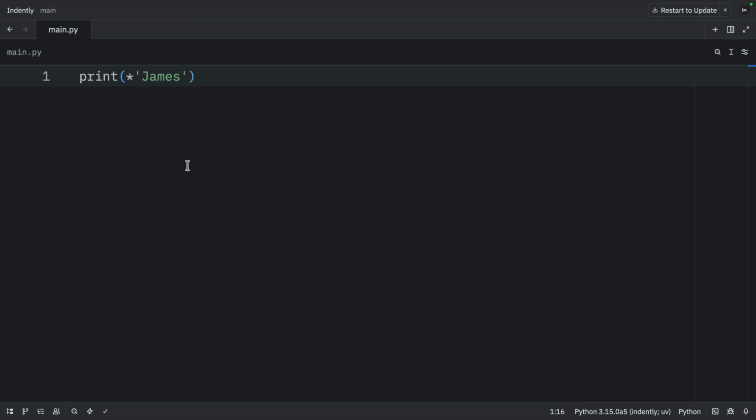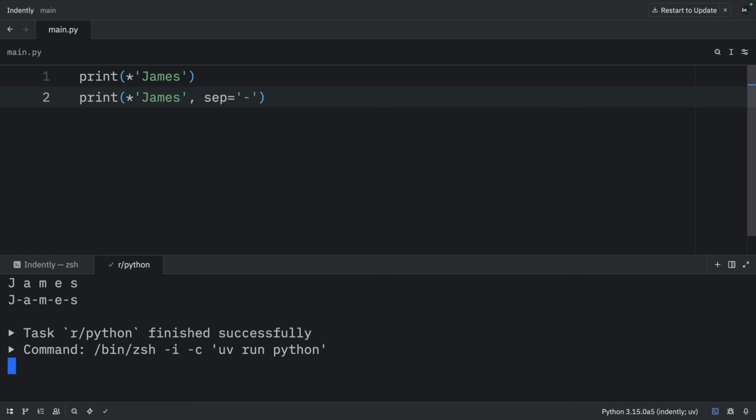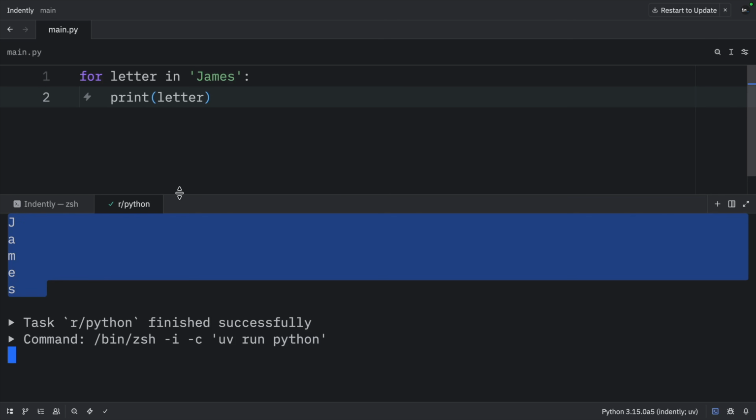This also means that we can unpack the string and then apply cool effects such as a separator between each letter. And finally, we can loop through them just like any other iterable. And what we should get is a very long form of James.